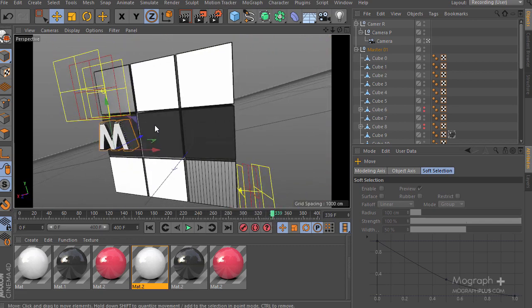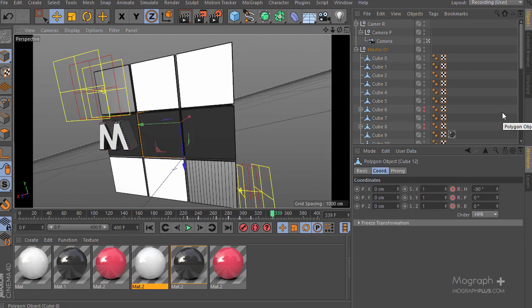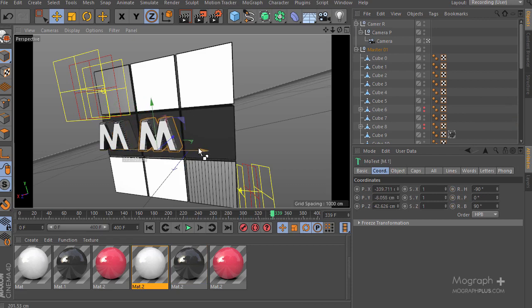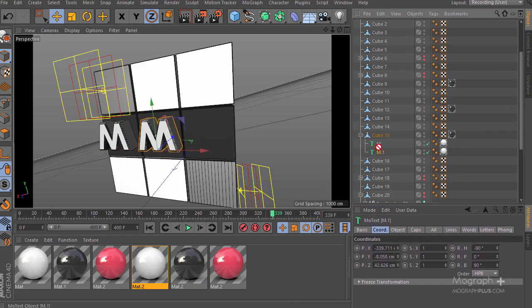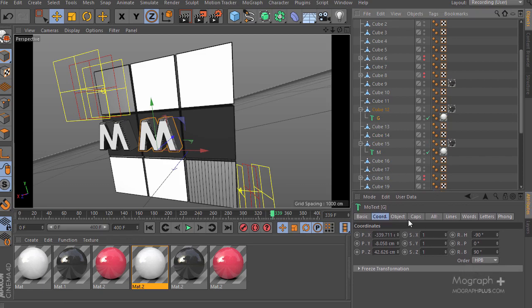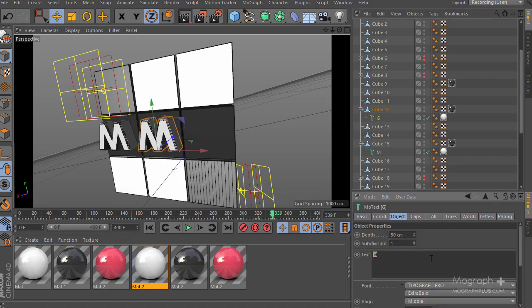Okay, let's go ahead and do the same thing for cube number 12. I'm going to select my M, control and drag it, and put it under cube number 12. We're going to rename it to G. Let's go to its object, and instead of M, we're going to type G. Okay, and here is our G.